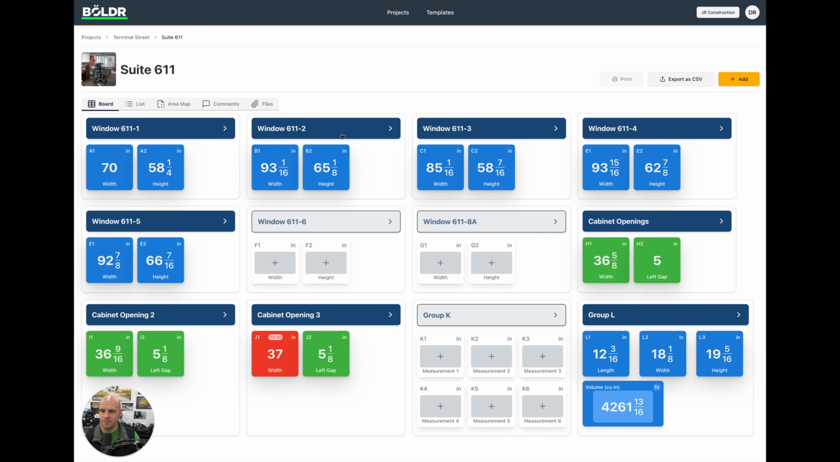These are group titles up here. For the first set of them, these are windows that are being measured. The group has a group header, a title. Individual measurements are all automatically labeled. Each measurement has a unique label indicating what group it correlates to. You can see A1, A2, B1, B2, and so on.